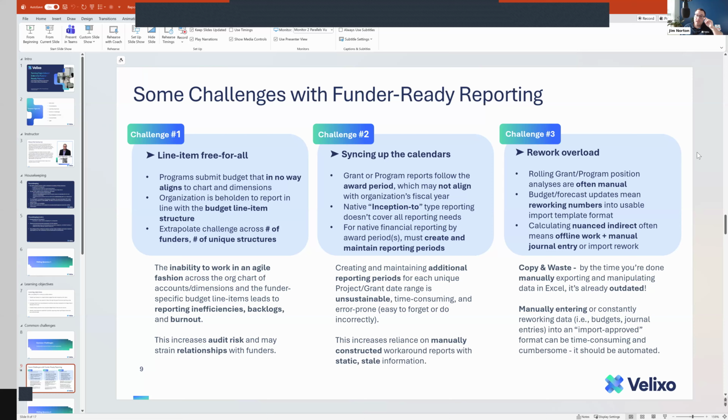So what you find yourself doing is creating and maintaining all of these additional separate reporting periods that magically align to the project start and end dates or the program grant start and end dates that you need to report on. Well, that's unsustainable. It's time consuming. It's error prone. People are prone to forgetting to do that or maybe doing it incorrectly. So this is increasing reliance on things that are manually constructed.